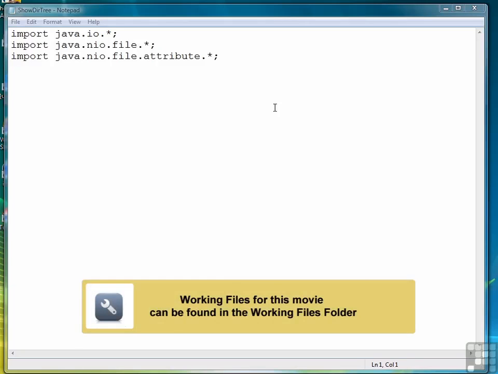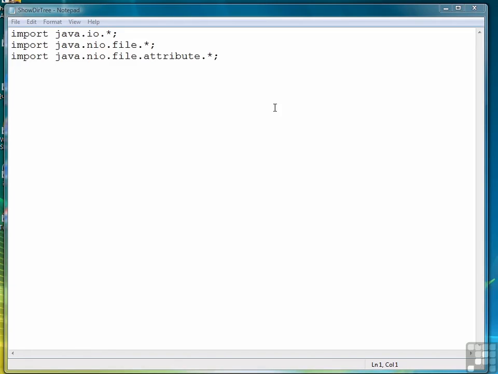In this exercise, we're going to write a program that displays the contents of a directory, including all the files and all the subdirectories and all the files of the subdirectories of a directory. So let's get started. We're going to call this program showdirtree.java.